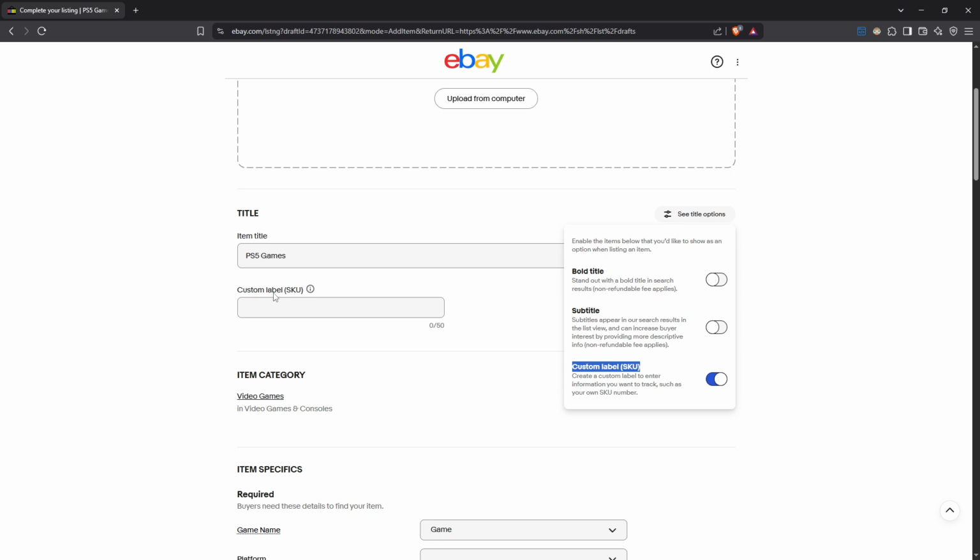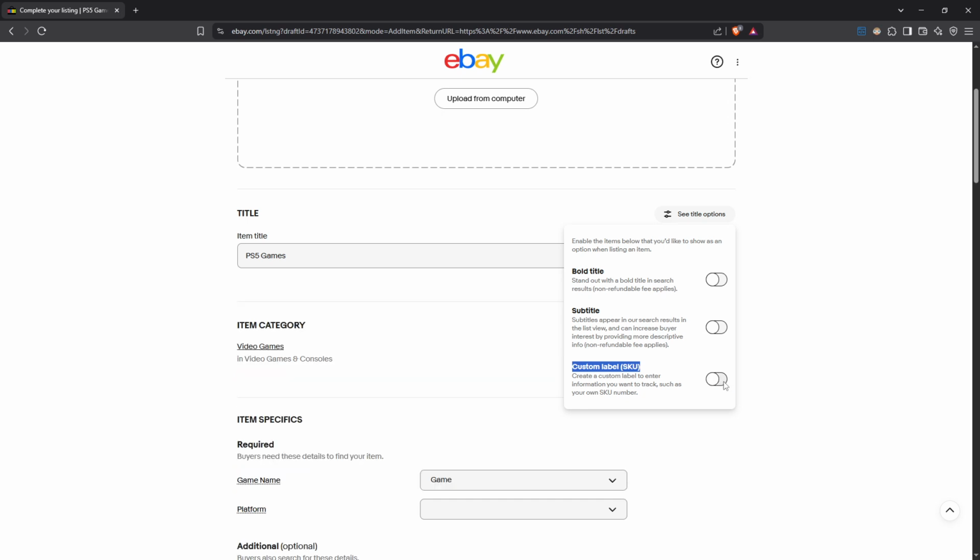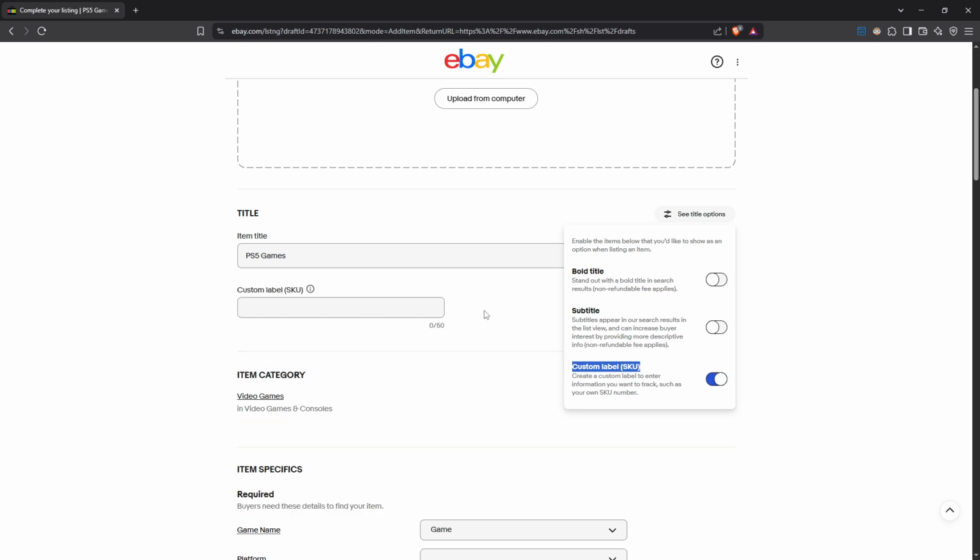And just like that, under the title, you will see a field appear labeled Custom Label SKU. This field is where you can input a unique identifier for your product. Utilize this space to its fullest to help track your inventory more efficiently. With your SKU back in place, your eBay listing is now set for better management and organization.